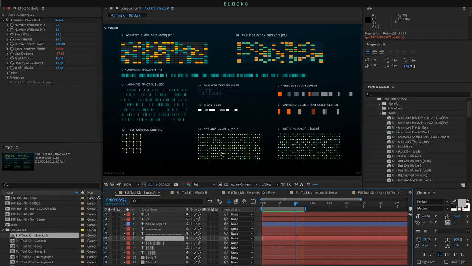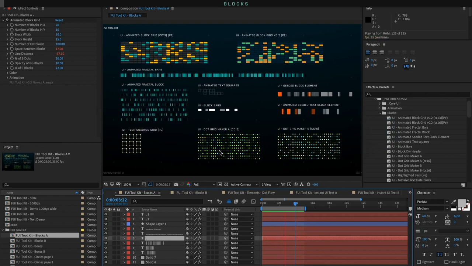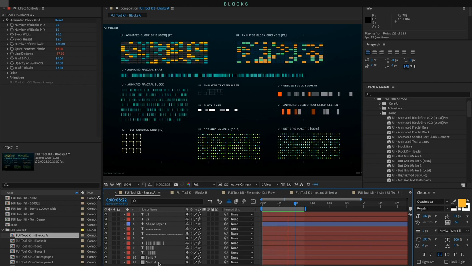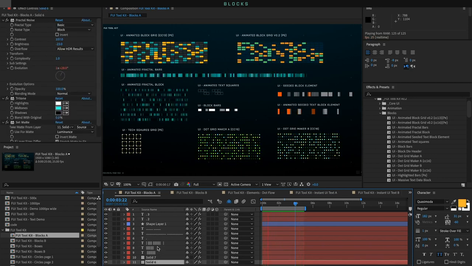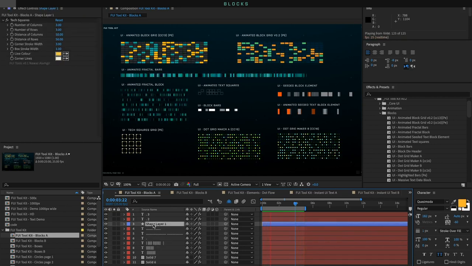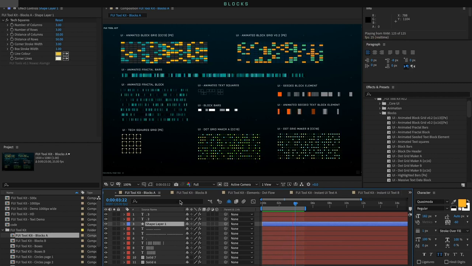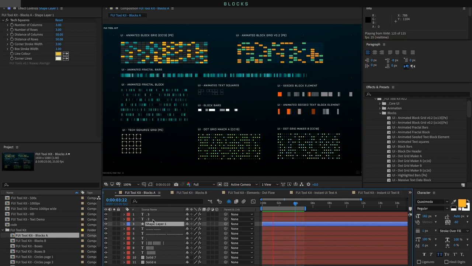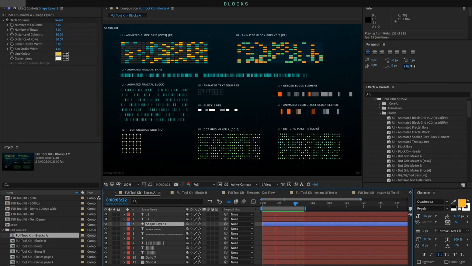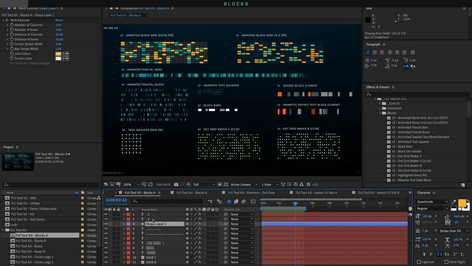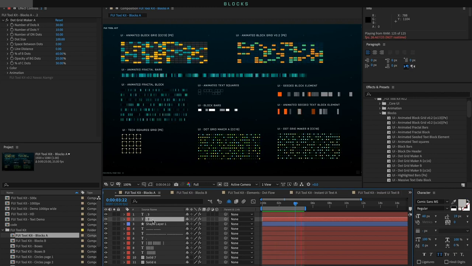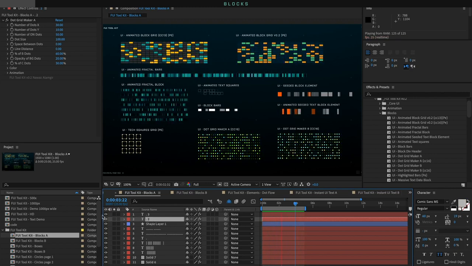So let's have a look at the block elements in the toolkit. Now, as you can see in the layers panel, these are all made from single solids, text layers, or shape layers. I really had fun creating these because you could really push the power of a text layer in After Effects to create some really cool results. It's something that people don't normally do, but hopefully it's something you can use in your projects because they render really quickly.